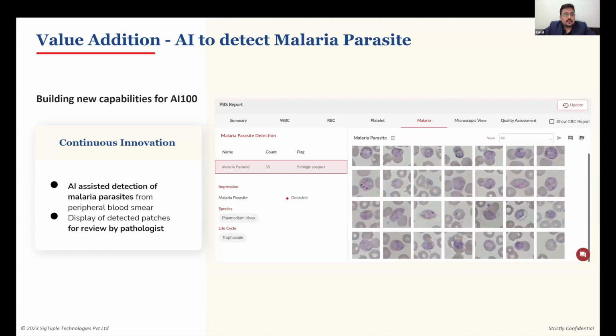And also there are other value addition tools in the AI 100, like the detection of malarial parasite. This AI assisted detection of malarial parasite happens through the peripheral blood smear. It displays the detected patches for review by the pathologist. So what also happens through these AI tools is, see, at the fag end of the day, after you've seen so many smears, hundreds of smears, the pathologist can miss these findings.